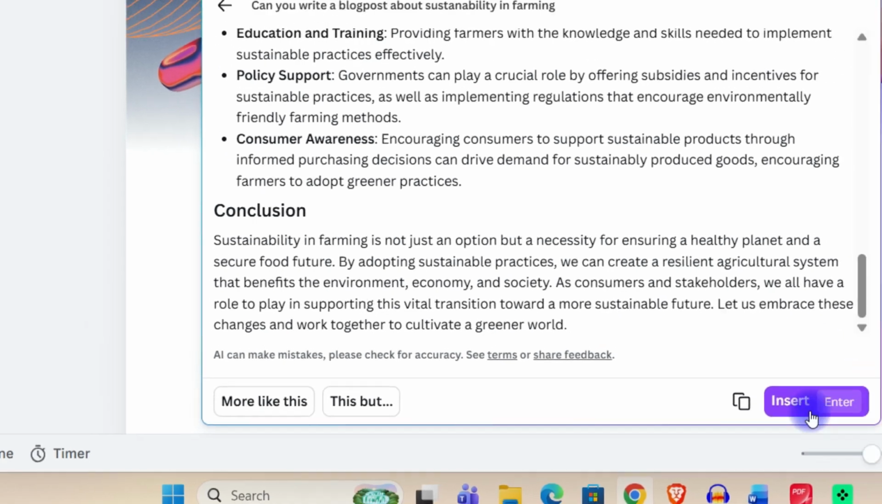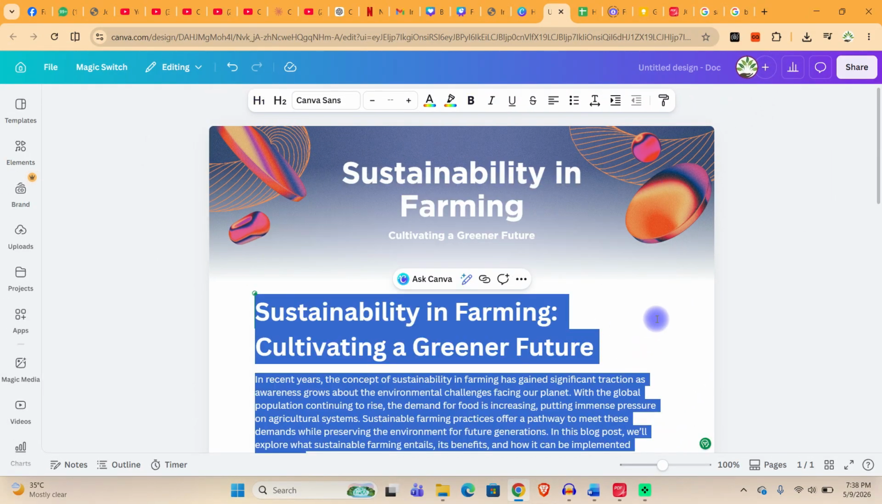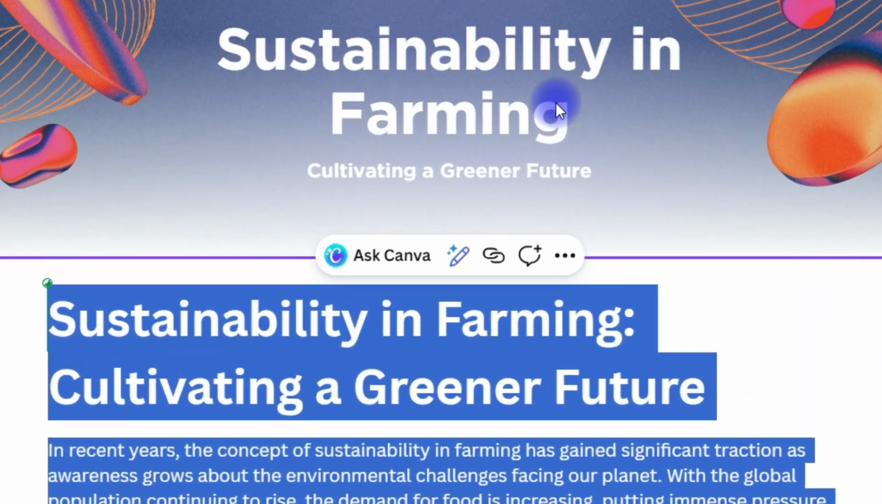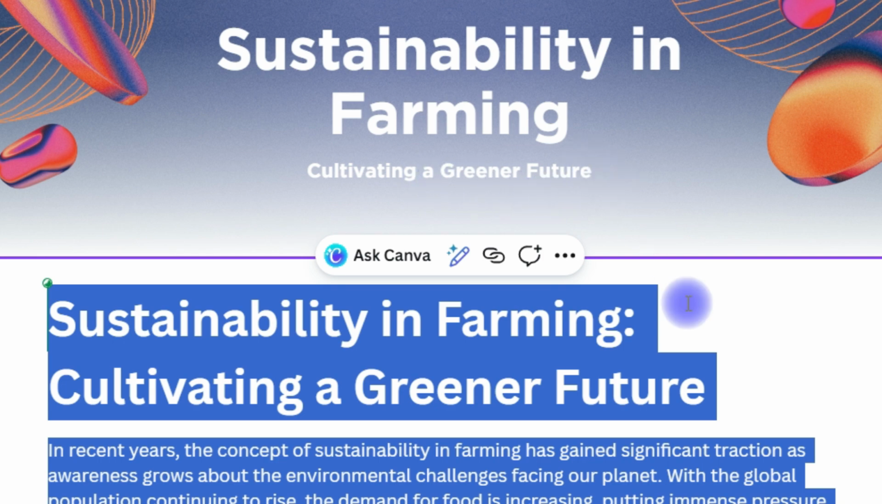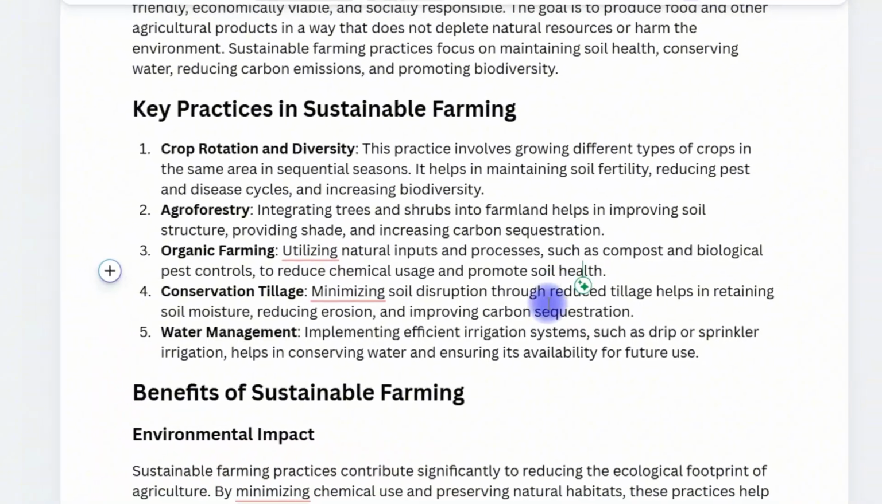Or if you are okay with this, you can hit on enter, or you can copy this, and just hit on enter, it is going to add it to the document. And you can see it has formatted everything, even the header. Sustainability in farming, cultivating a greener future. Very, very nice. You can see you can edit any of the section of the writing using the AI.